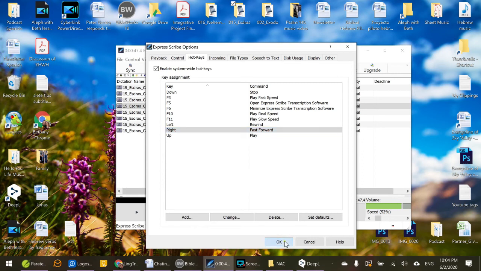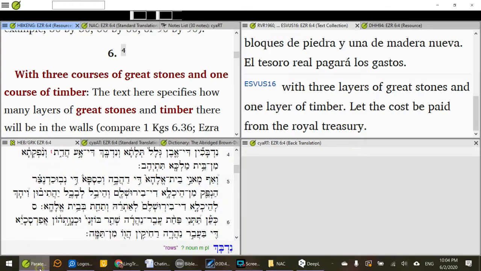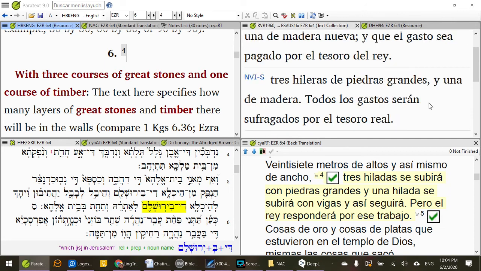I never have to look at this window again. I don't have to ever flip back and forth between windows. This is just running in the background. I have complete control just with my 4 arrow keys of what I'm hearing. So then I bring back ParaText, and now I can start listening to the reader, hitting the up arrow key.